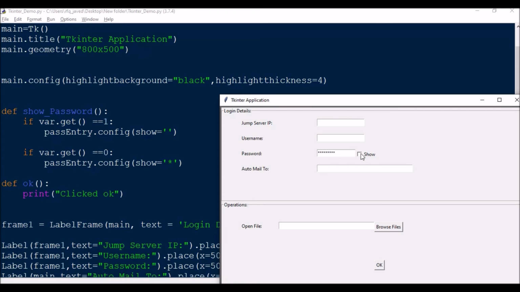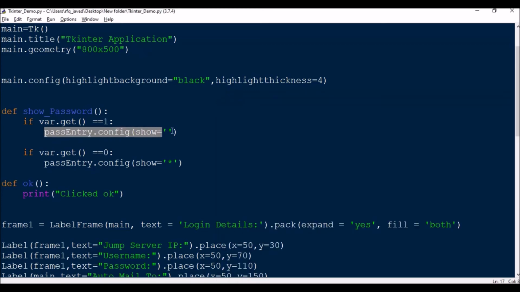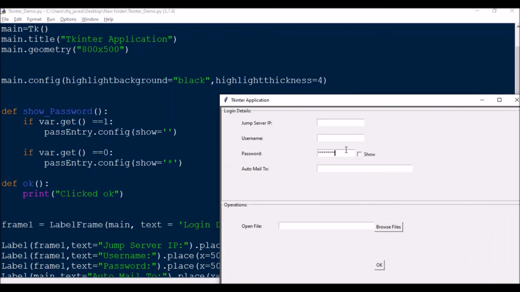it will have a value 1. If it's a 1, then that particular entry box will be configured as password entry.config show is equal to none, which means it will show me the text whatever is entered. So when I check it, it will show the text. Now if I uncheck it, the var.get will be 0. Whenever I uncheck it, password entry.config show is equal to asterisk, so it will again be configured as asterisk marks in the entry box. So this is how the password boxes are configured.